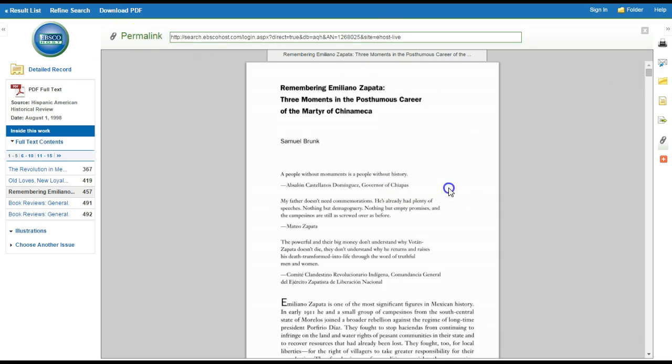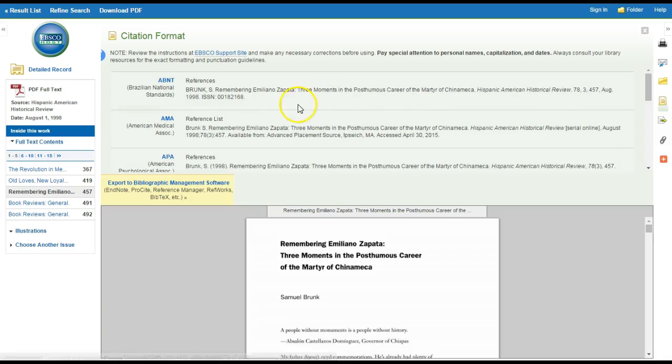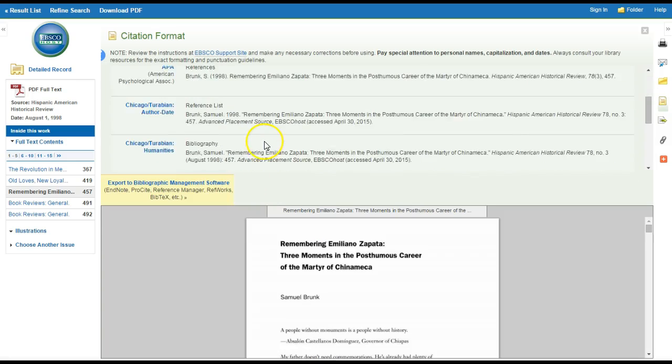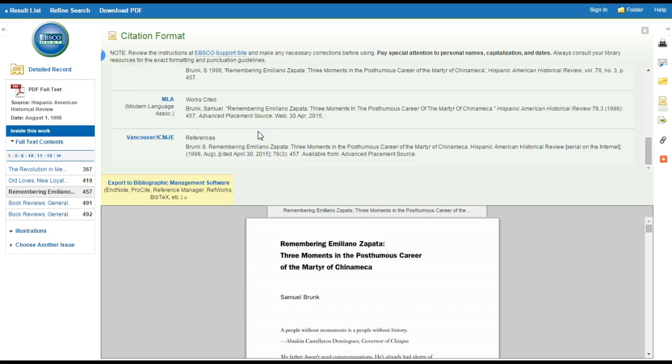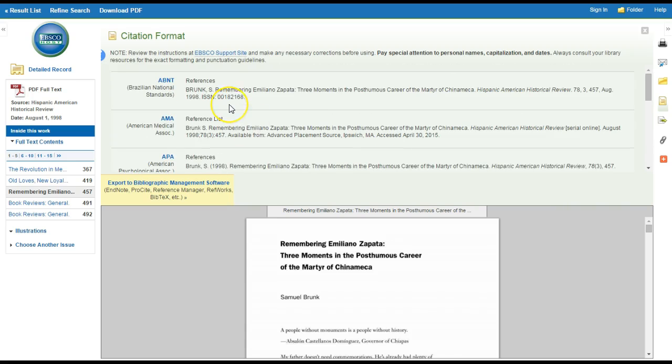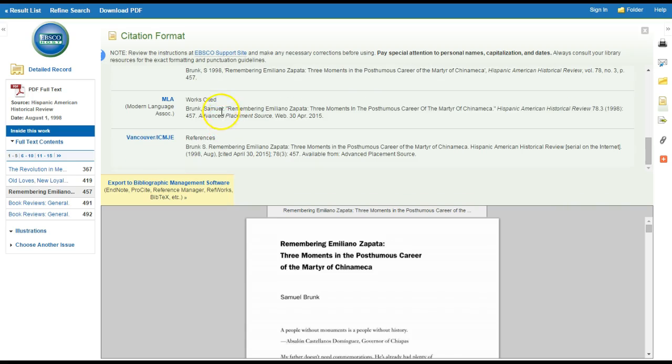In addition to that, there's another incredibly useful button called Cite. If you click on the Cite button, it will show you how to cite this book in a whole bunch of different formats. So this is incredibly useful because it is going to tell you how to place the citation on the Works Cited page.